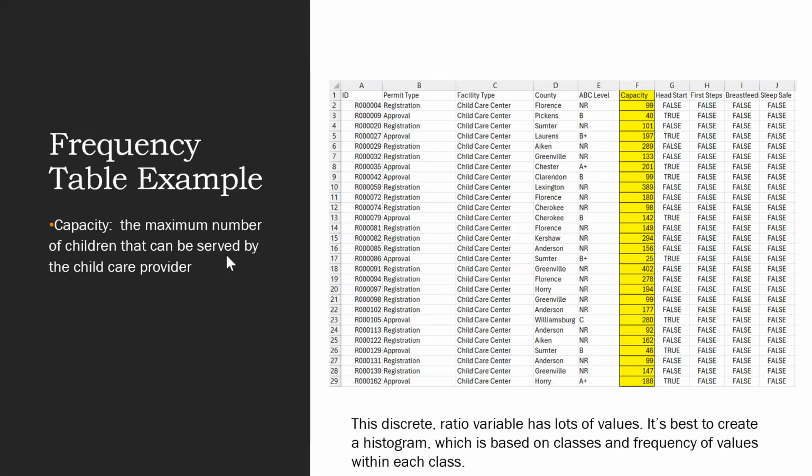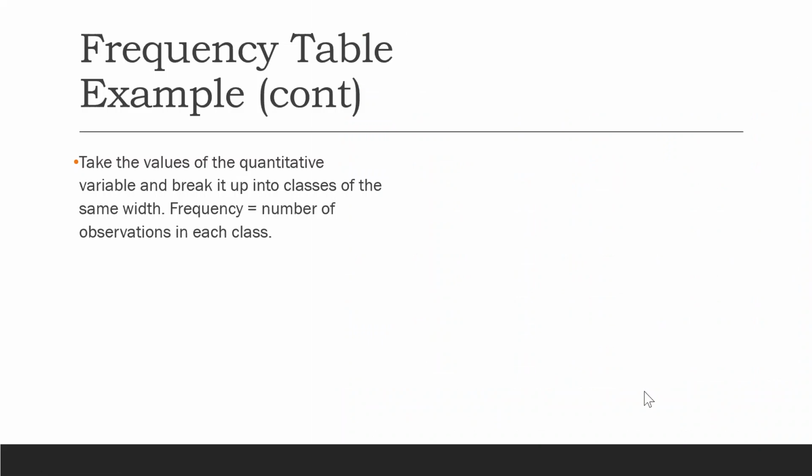And so I'm going to go back to that data set. We already talked about it pretty well. But the capacity, remember, that's the maximum number of children that a childcare provider can legally serve. And so we have that column highlighted here. As you can see, we have a lot of differing values of this capacity variable, right? This is a discrete ratio variable that has a lot of values. So again, I should create a histogram, but I want to show you some of the behind the scenes frequency tables that those histograms base their graphs off of.